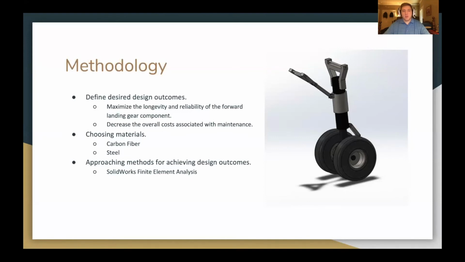After we had decided on our materials, our next step was to determine our approach methods for achieving our design outcomes. To do this, we chose to use SolidWorks finite element analysis. This would allow us to create a functioning model of our landing gear and then run numerous simulations on it to prove our design outcomes.